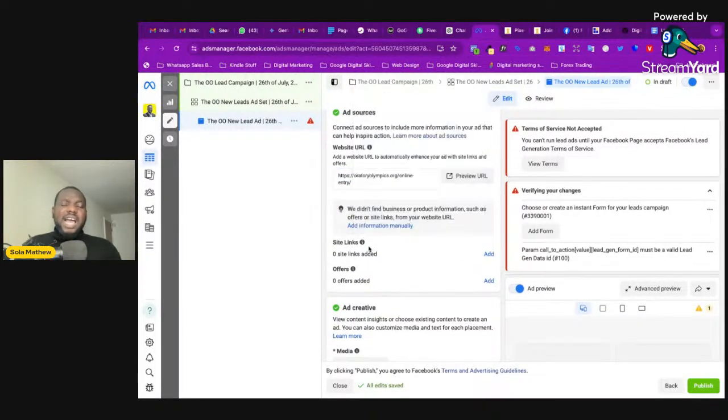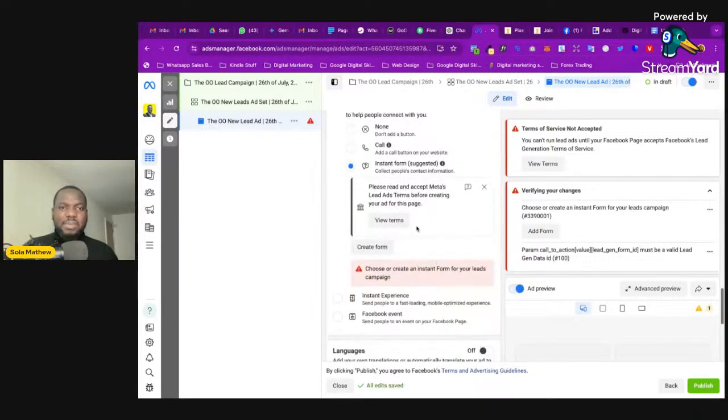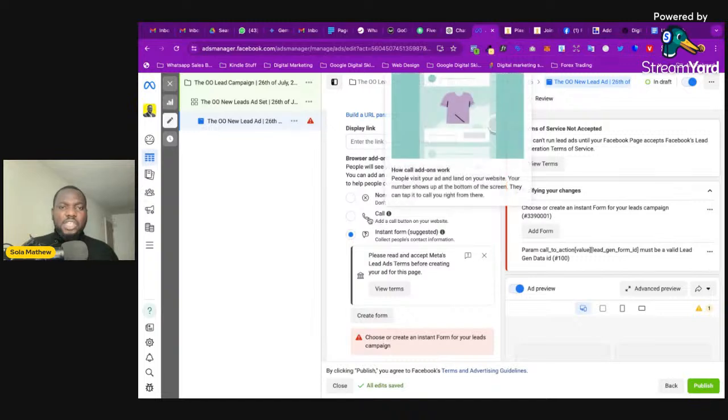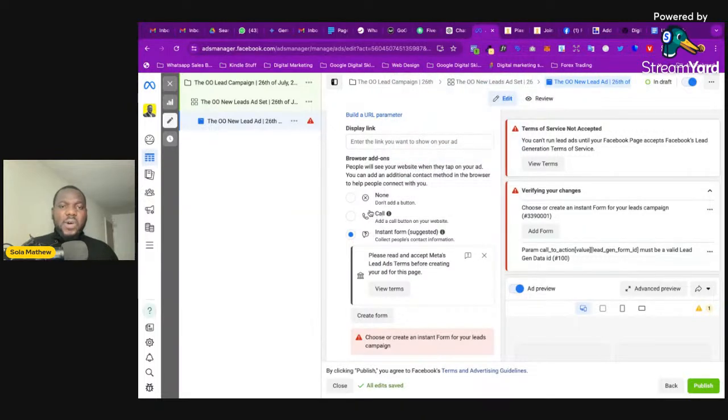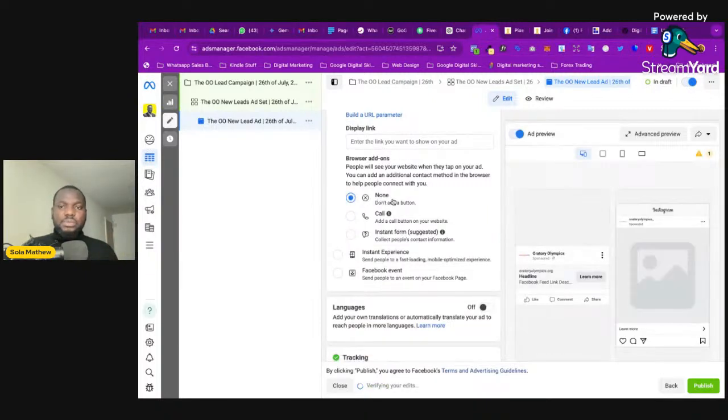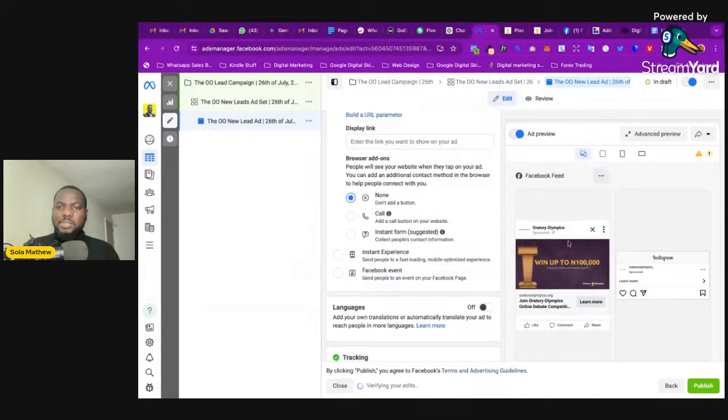Now, Facebook advert is gradually turning to advert that is similar to Google Ads. Before now, they did not add site link. Before now, there wasn't anything like call or WhatsApp line, but now they have things like that. So I'm just going to put this as none. So just be looking at this place. Can you see the ad preview is showing? Now, the reason this image is showing is because I've not added any video or anything.